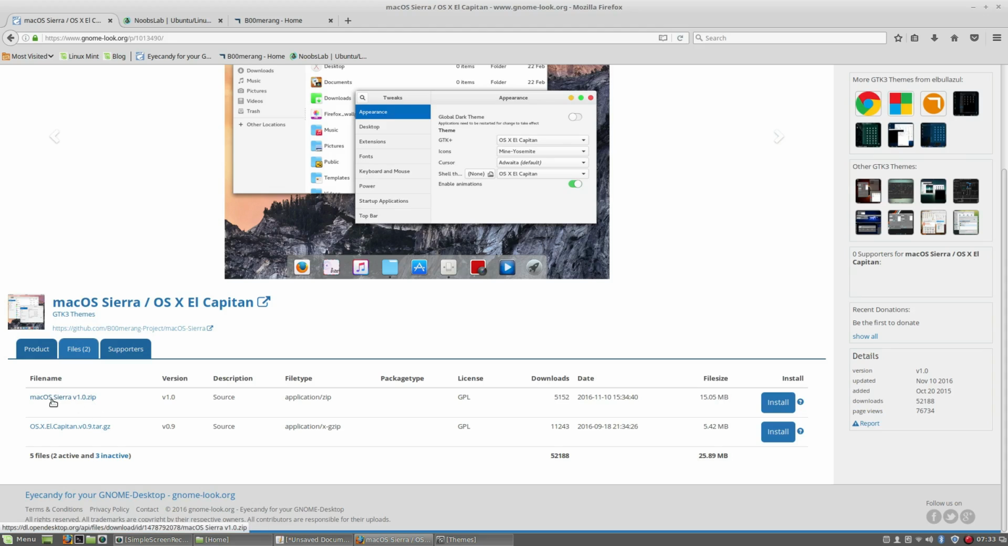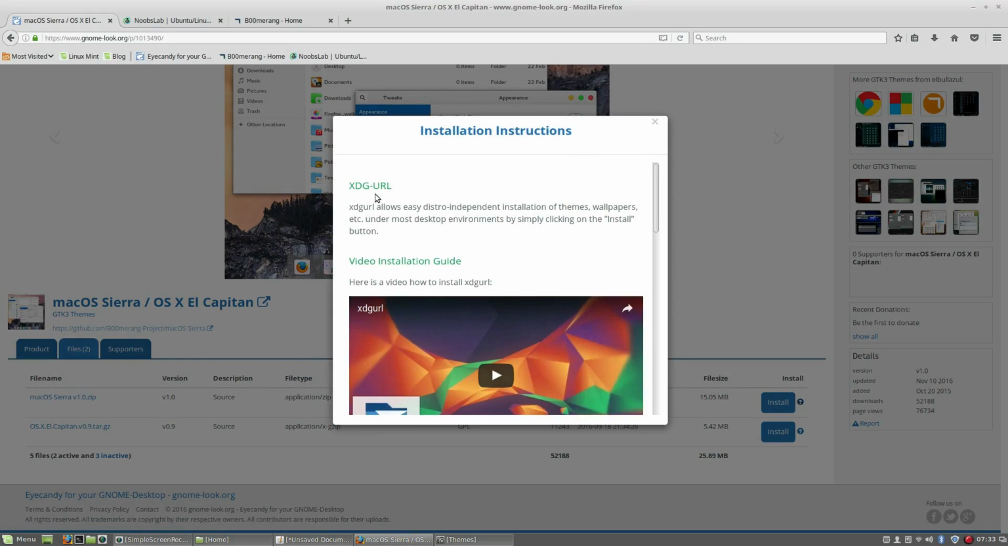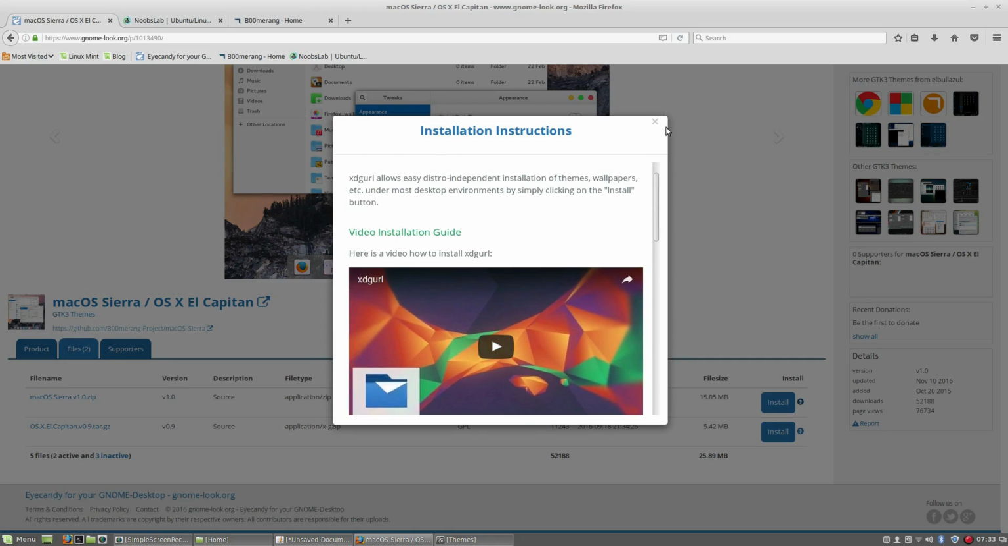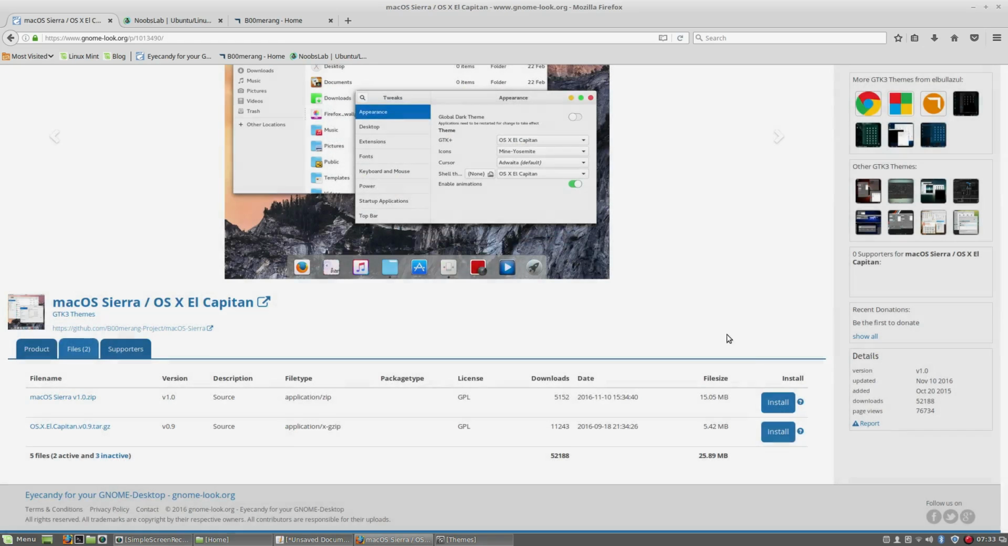Okay, so we want the most recent version, so all you would do is just download the zip file, which I've already done. Now, there is another option where if you download this plugin right here, it's an XDG URL. It's actually a program. When you install this, it will make the process of installing the theme easier, especially if you do change your themes a lot and you come to gnomelook.org to do that. However, for me, I'd rather just download the zip file or the tar file and do it manually that way, okay?